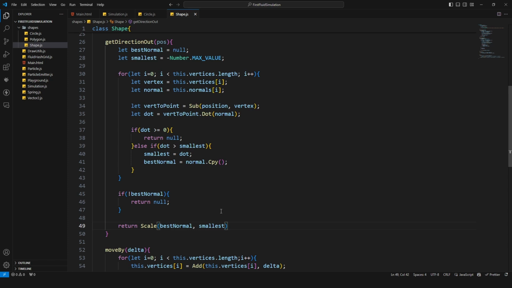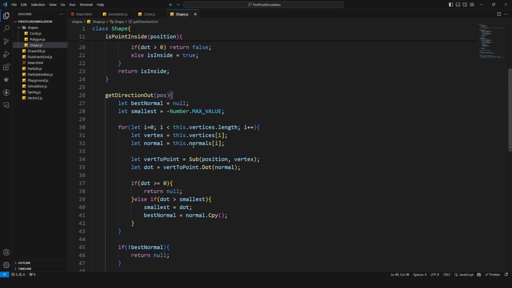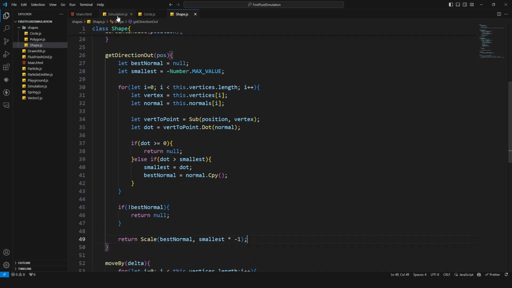And now we might need to multiply this by -1. This depends on how you create the direction vector. In my case, I have to multiply it by -1 to get a right direction out vector. If you don't multiply it, you might have a vector which points inside of that shape, but we want a vector which points outside of the shape. That's why I'm multiplying this by -1. All right, and that's everything. I hope this works.